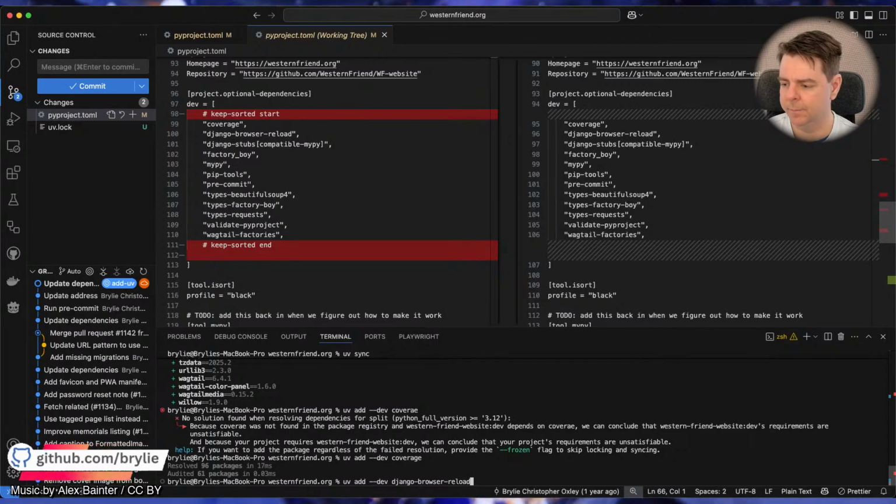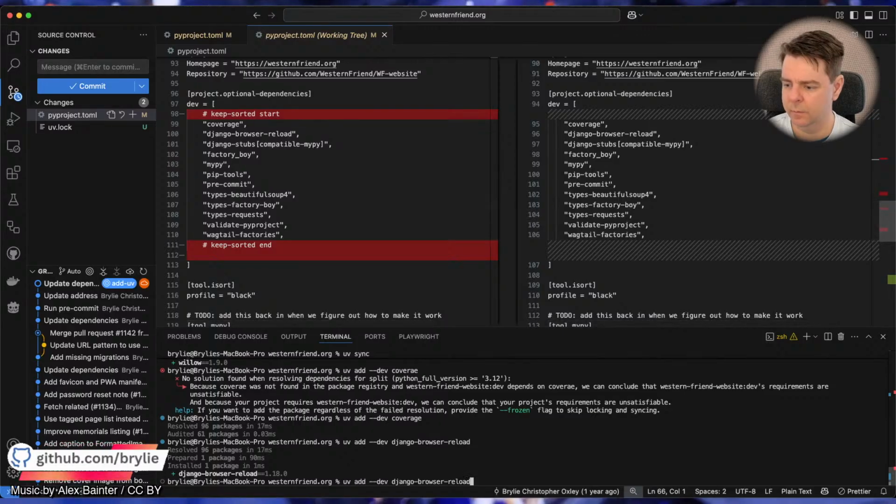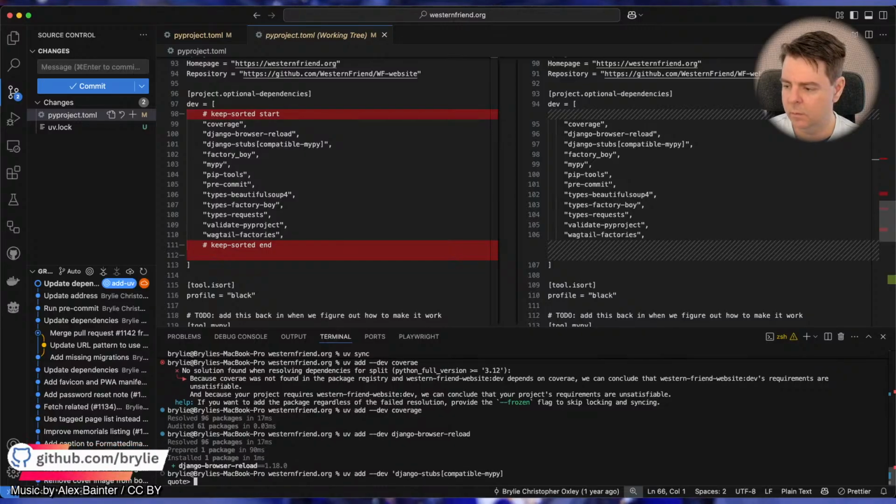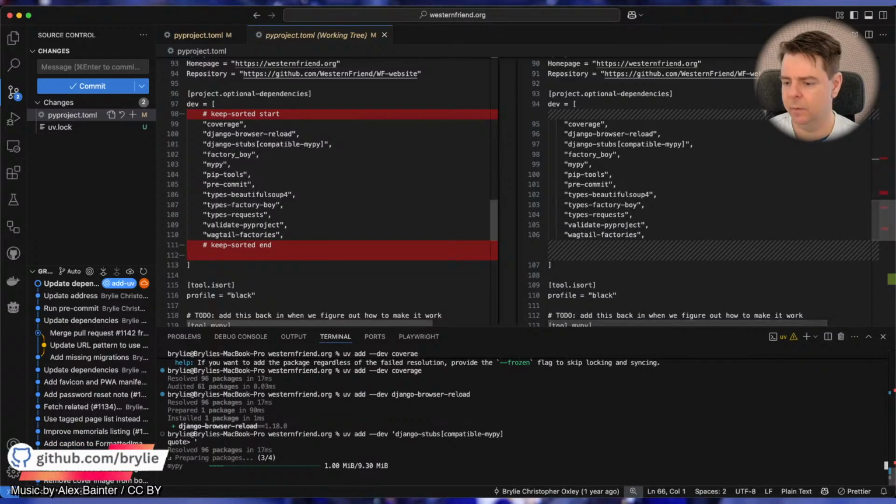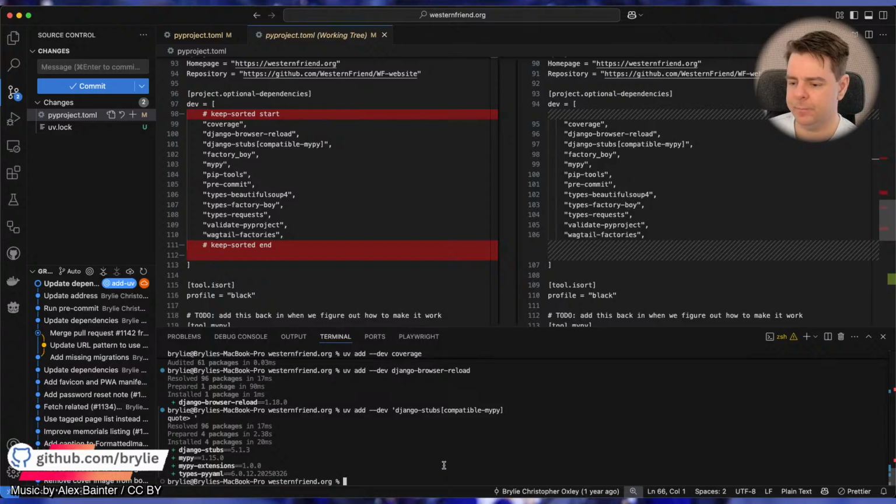Go one at a time. And you have to, I think, quote this. Oh, there we go. mypy extensions, yep, good to go. Now we can actually remove pip-tools. We want factory boy, we want mypy.